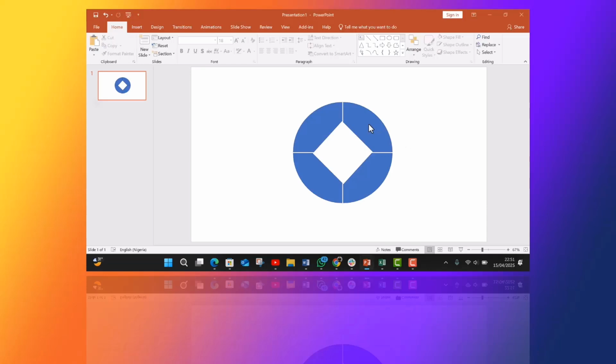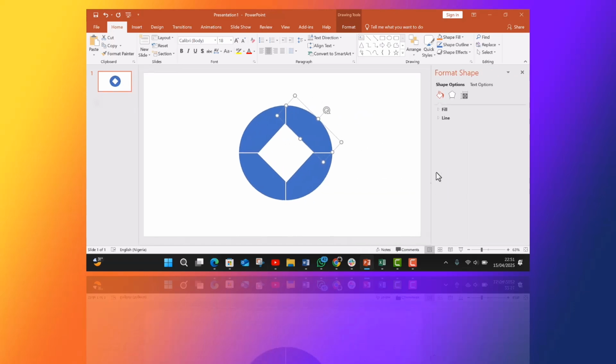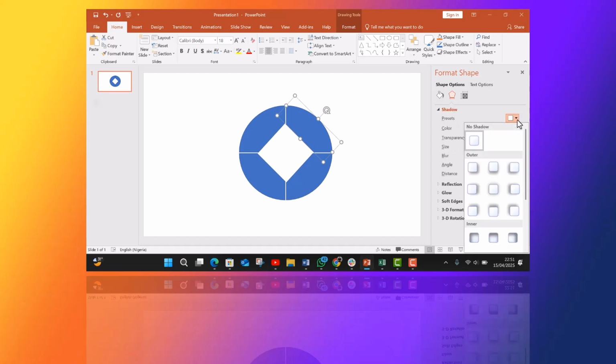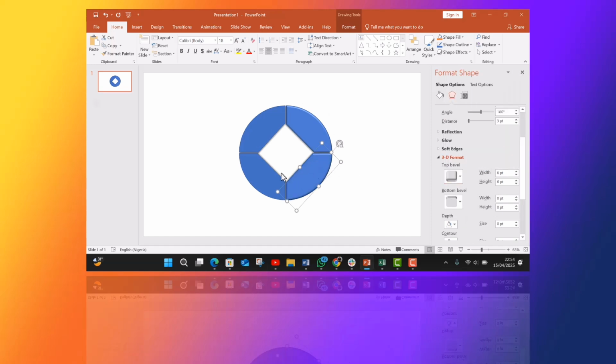Click on one of the shapes, right click and go to shape format. Go to effect. You want to add shadow to it. I think this is fine. So we have the same. I think this is fine.